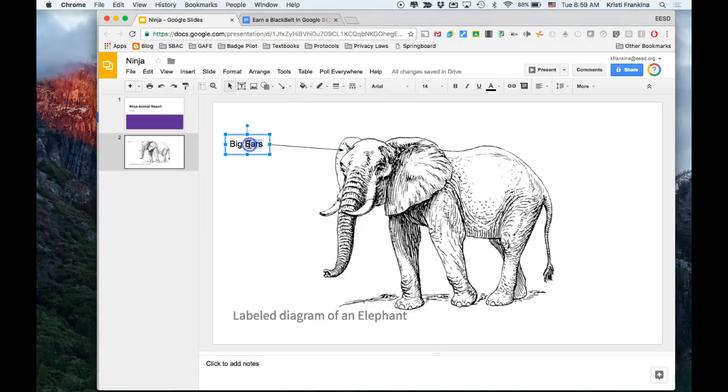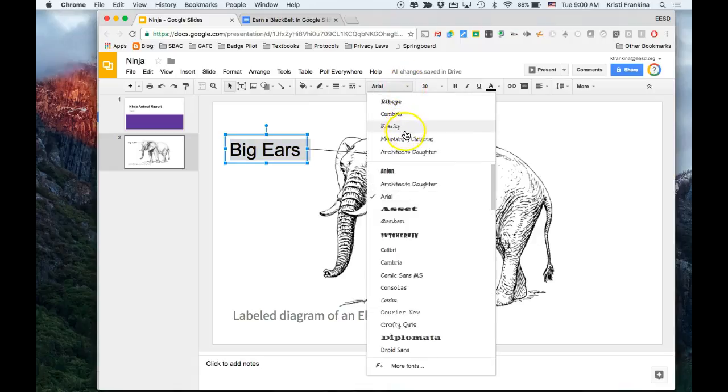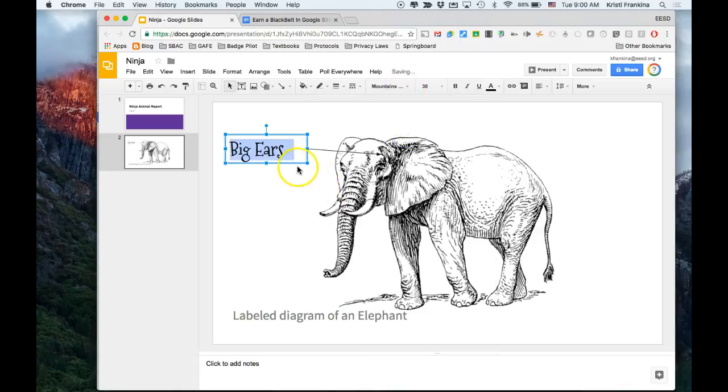I want to make this font bigger, so I'm going to highlight all of it and then select the font. I think I'll make it a 30. And then I'd also like to change the font. I think I'm going to choose this font. And then I just need to adjust my arrow. I think I'd like my arrow to be thicker. So with the arrow highlighted, I can go up to my toolbar and I can choose the line weight tool and select a thicker line weight.